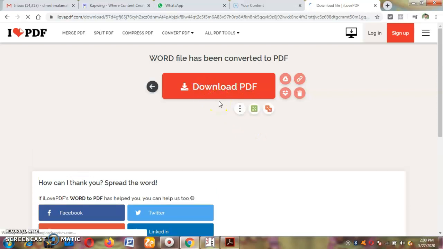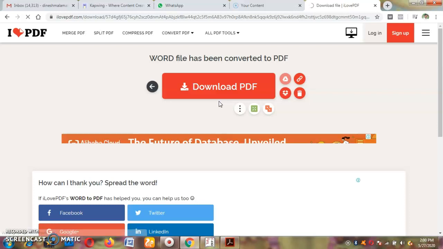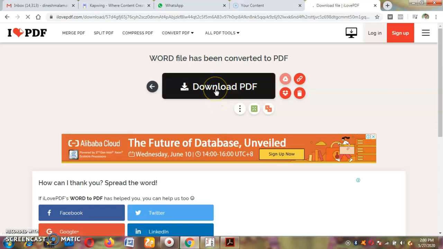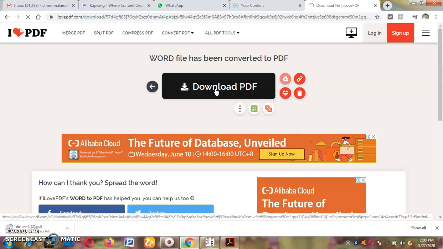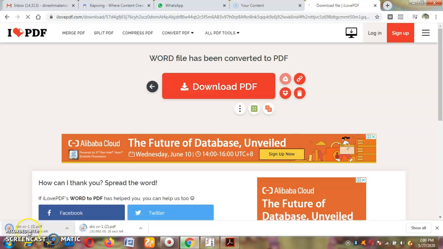What happened? The Word file has been converted to PDF within a few seconds. It has not taken too much time. So it is very easy. All your Word files you can convert to PDF. Just click this Download PDF. Here you see the PDF file is downloading. Now you can open it and see the difference between the PDF and the Word file.